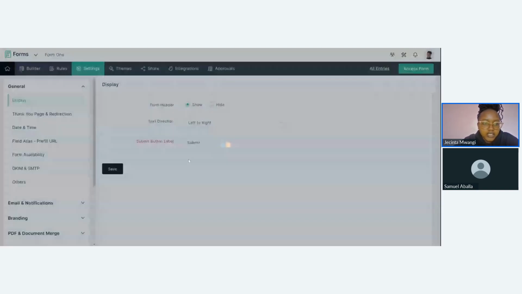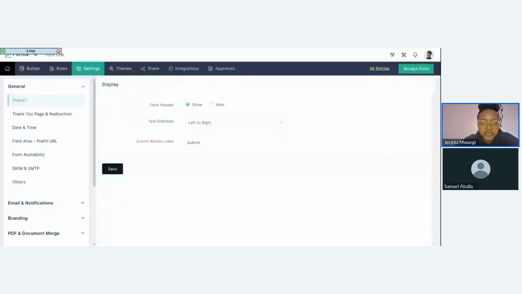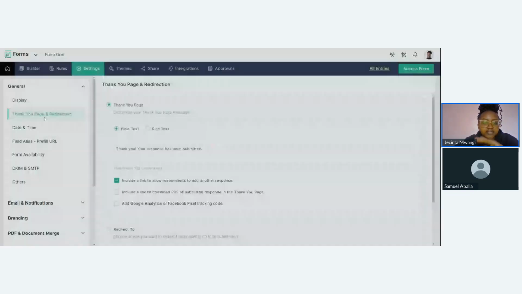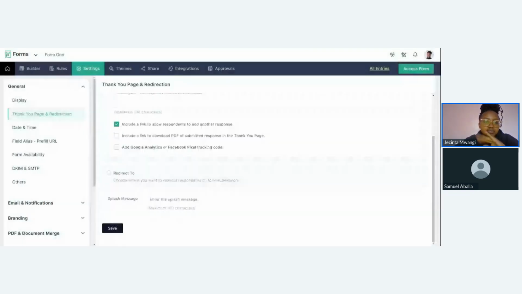So for the settings, this is for the display. Maybe you want to display the form header. The form header most of the time is usually the name that you gave your form. So do you want to display it or not? You can choose show and it will be displayed, or hide. Text direction from left to right if you want it to run from left to right and everything. Submit button. Do you want the button to be labeled submit or enter or anything that you choose? Thank you page and redirection is for the person who has filled in the form, they can be directed to a thank you page.